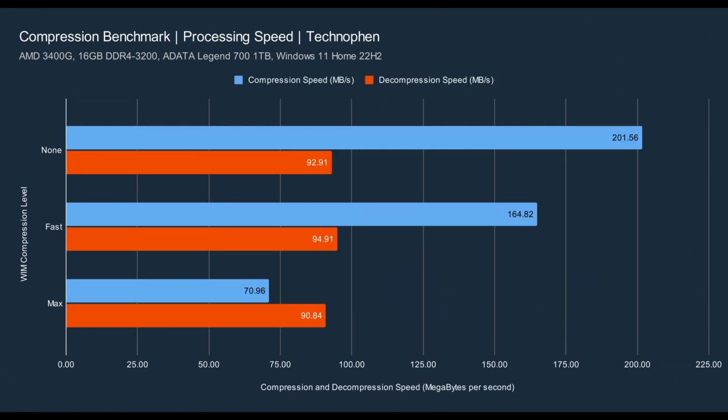Next, onto the processing speed chart. None starts the chart with 200 megabytes per second for compression and 92 megabytes per second for decompression. The fast level reduces the compression speed to 164, but decompression increases slightly. Finally, the max level sees the most reduction in compression speed, at around 71 megabytes per second. Yet, decompression speed is hovering the same as before. We can conclude that the compression method has little effect on decompression speed in this case.